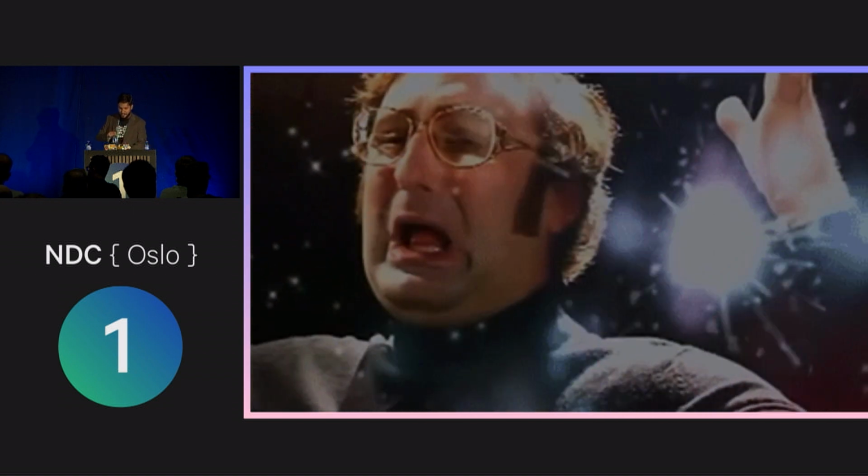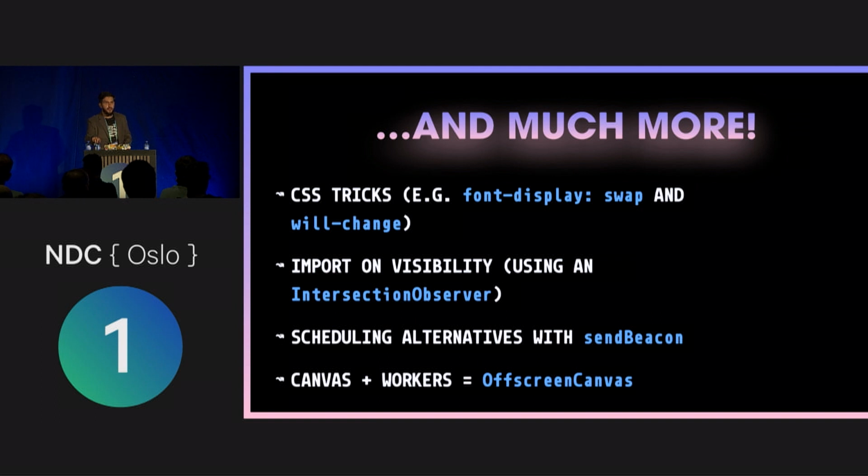But there's much more. There are things we can do, like with CSS. For example, we have font-display: swap to avoid fonts having to wait until they're rendered. We have will-change to optimize animations and transitions. We can import something once it's visible, like a component, using Intersection Observer.